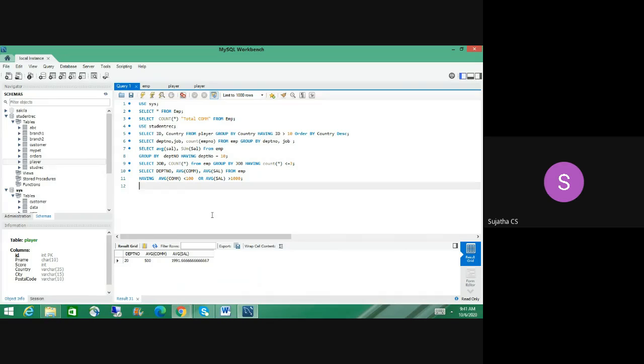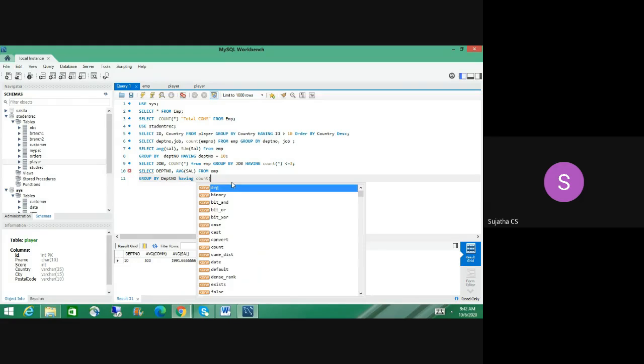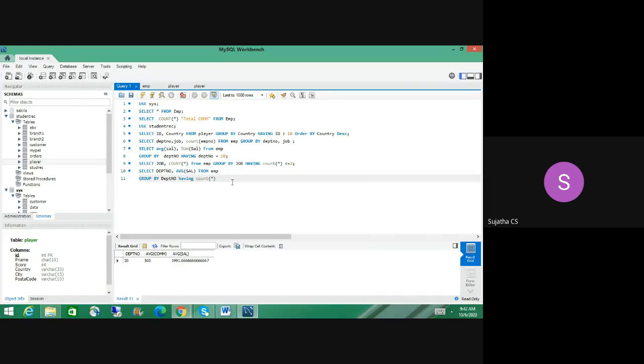Okay, let's move on to using the count aggregate function. So how to write it? Select department number, and then calculate average salary from the EMP table, group by department. Let me run this. Group by department number. Having, we have already seen this, right? HAVING COUNT star equal to 3, we saw that, right? Okay, less than 3 also.